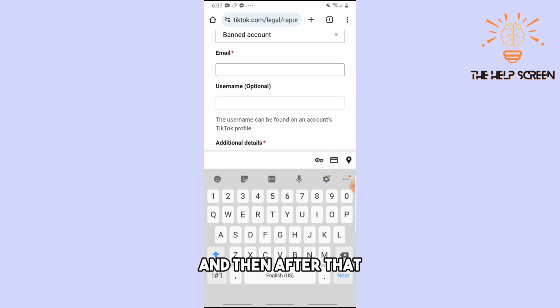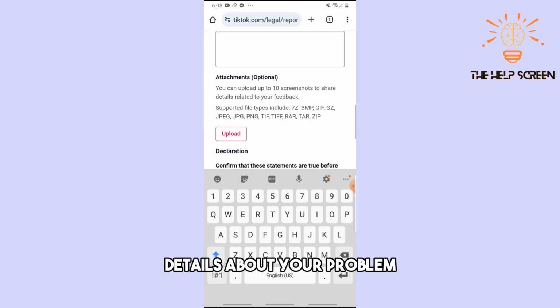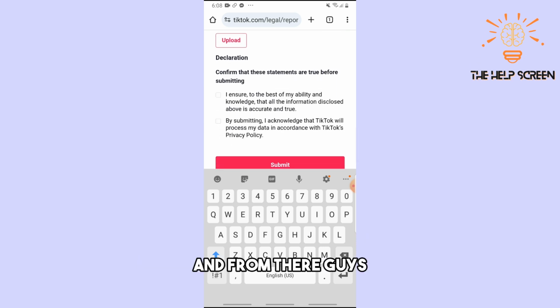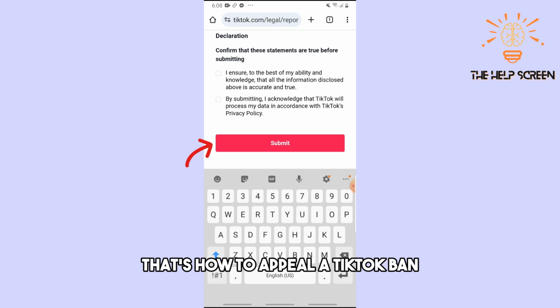And then after that, just add your username and the additional details about your problem. And you can also send a screenshot. And from there, guys, just check these boxes. And from there, just hit submit and there you go. That's how to appeal a TikTok ban.